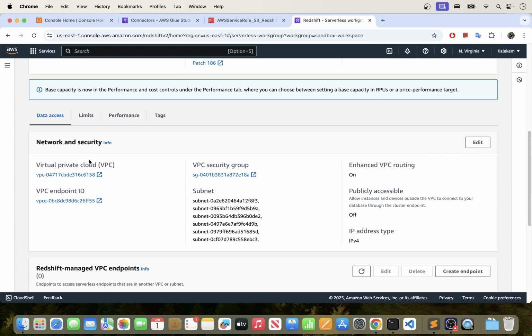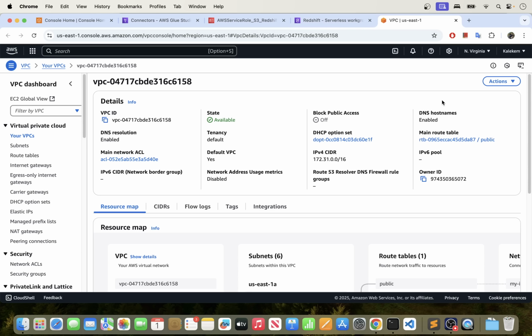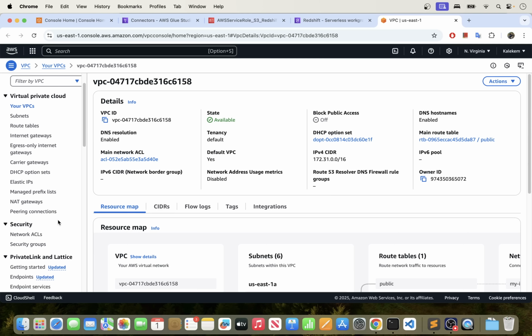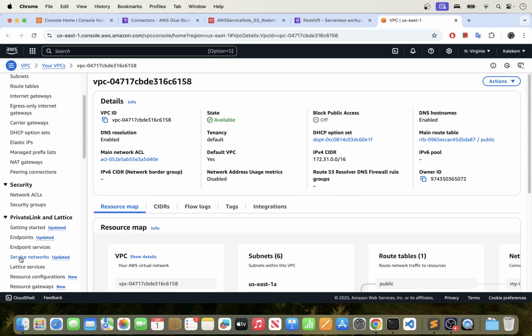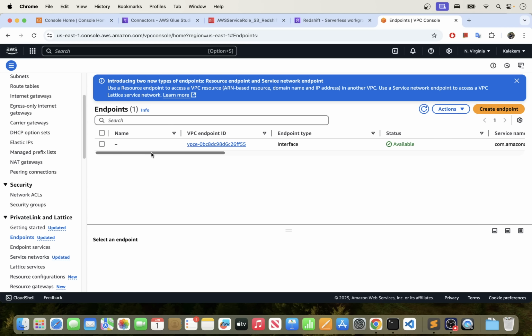So the thing that we need to do with VPC is, you can just go to VPC from here. I only have one VPC right now. If you have several VPCs, then that's okay. I'm right here on my VPC, and what we need to do is create endpoints. So go to endpoints right here.